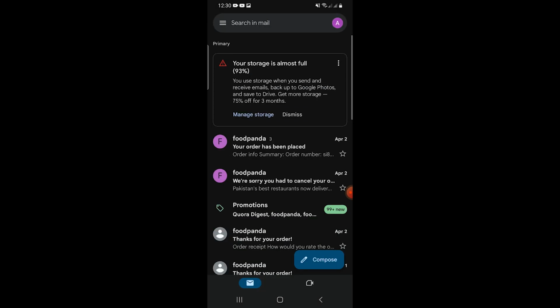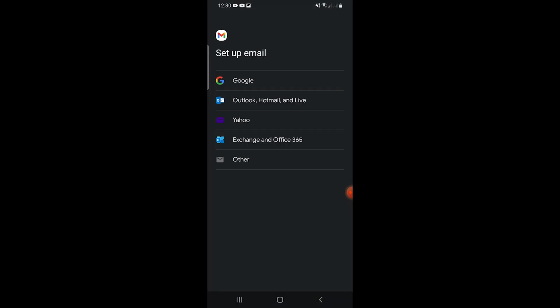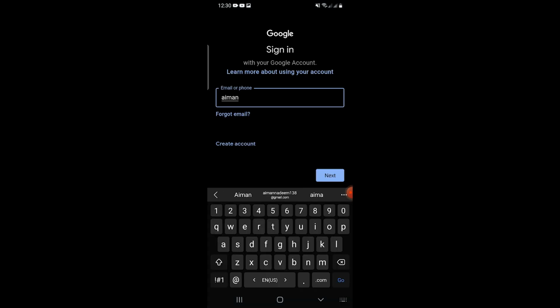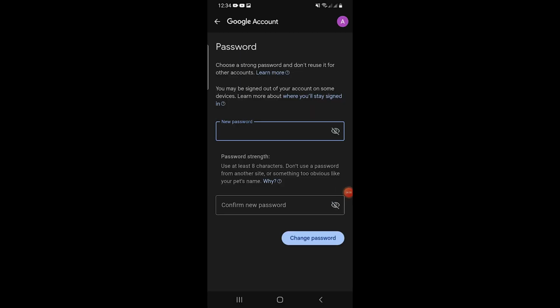Now open the Gmail app again, go to your account and tap on Manage your Google account. Set up your email by Google. Now type your email and password to Gmail. If it doesn't sign in to your account, then go to your Google account. In passwords, type your new password and confirm your password. After that, confirm your password and your Gmail will be recovered.